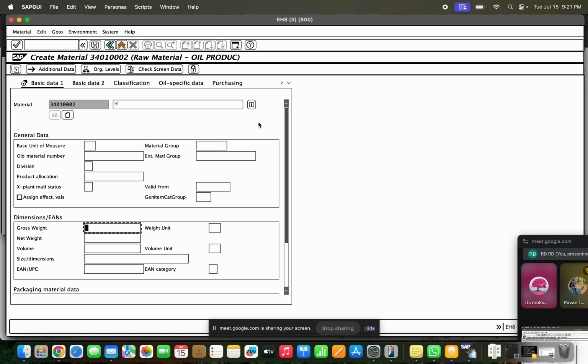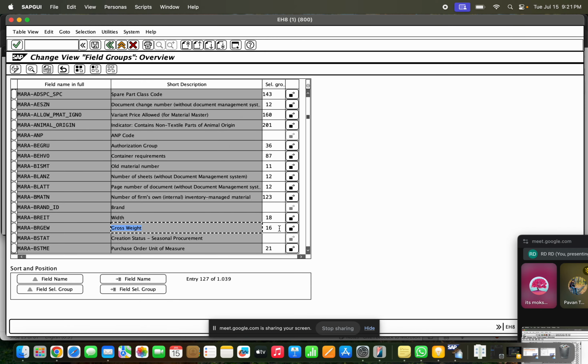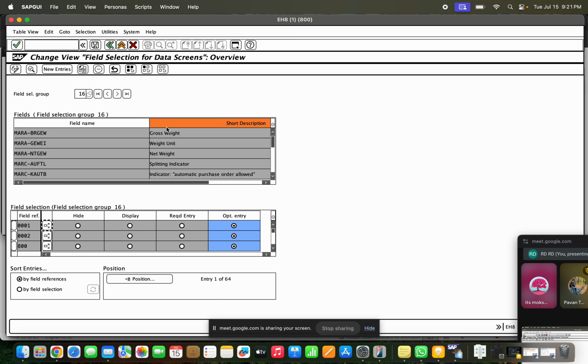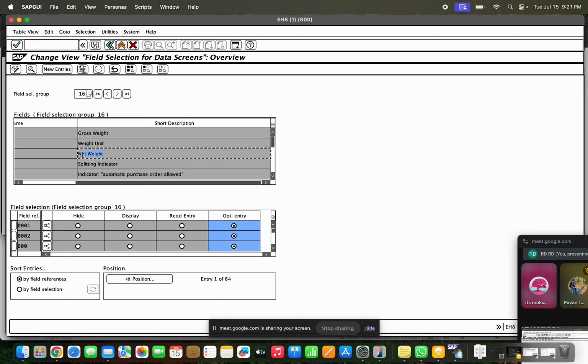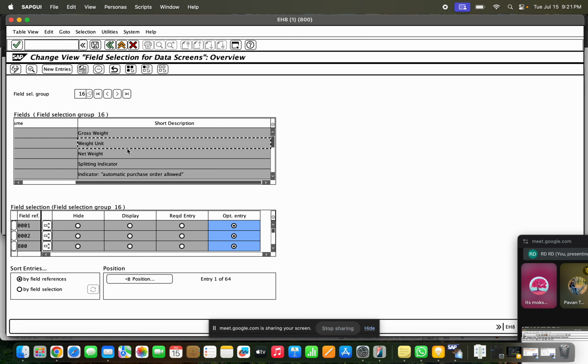Let's see how many fields there are for this field selection group. This gross weight is assigned to field selection group 16. Then we'll go inside and see how many fields are there. Gross weight is there, net weight is there, weight unit is there. All these fields are impacted. So if you are doing this at field selection group level and you put a field as mandatory, either gross weight, net weight or weight unit, it will be impacted for the other fields also. So the other fields also become mandatory. Okay, clear?